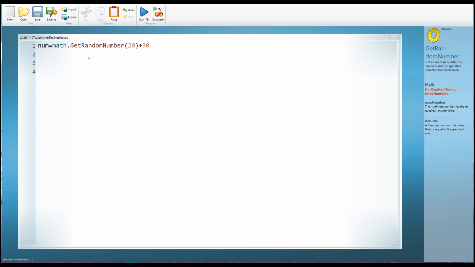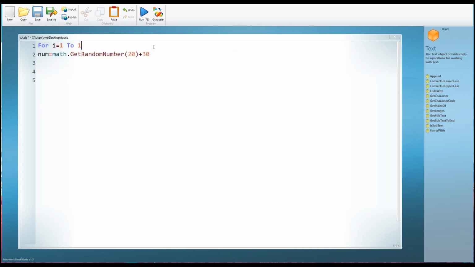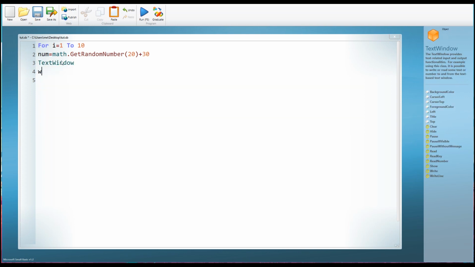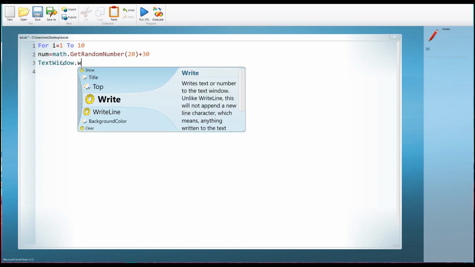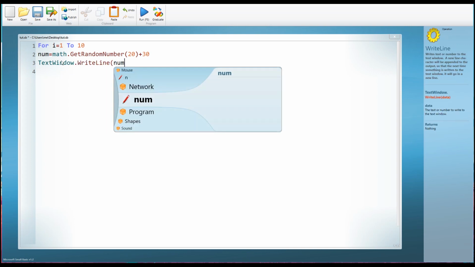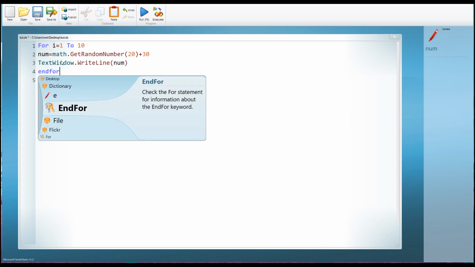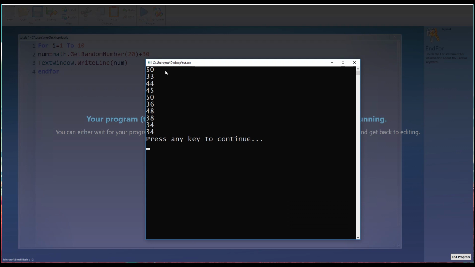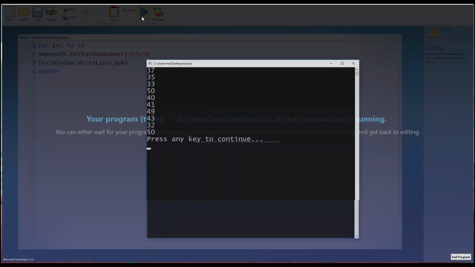and 50. So if we have a look at how this would work in practice, let's put this inside a loop. So for i equals 1 to 10, we'll write that random number on the text window with TextWindow.WriteLine, and then end our loop. So let's run this and see what we've got. There we are. We've got random numbers now that are between 30 and 50. The lowest number we've got there is 33, I think, and the highest number is in fact 50. If we run this again, you can see 10 different numbers.